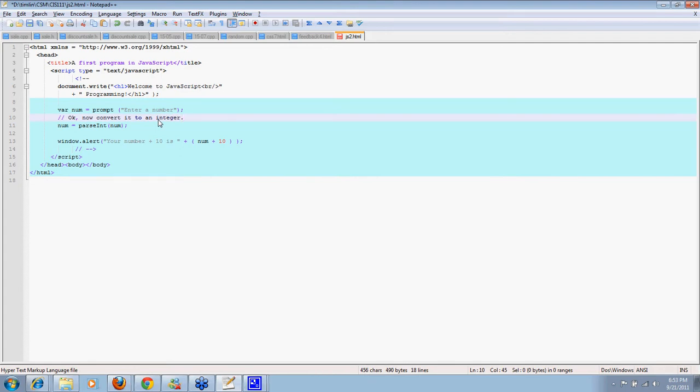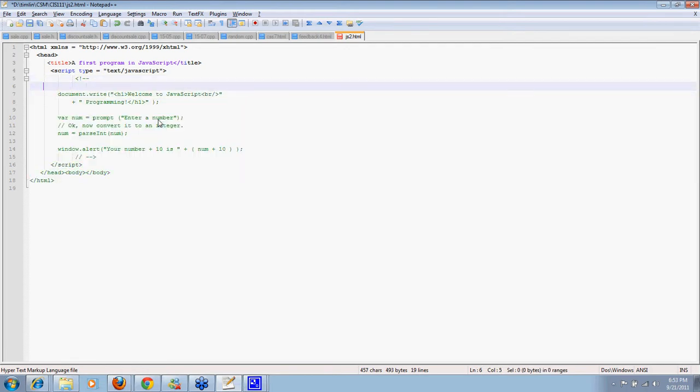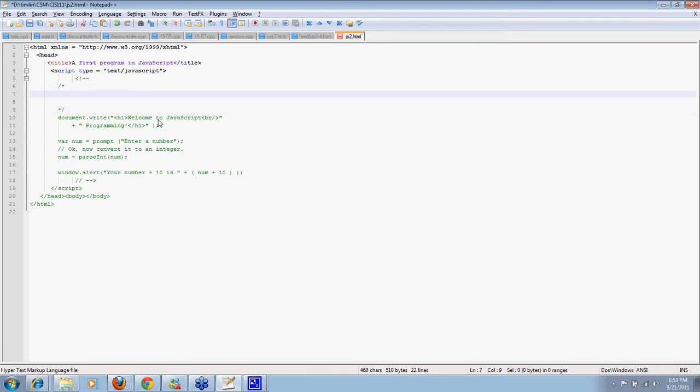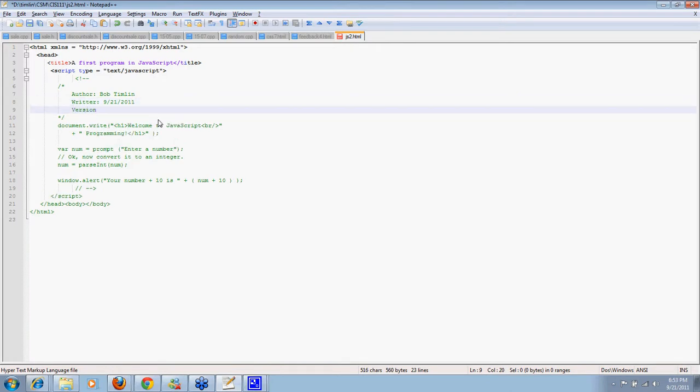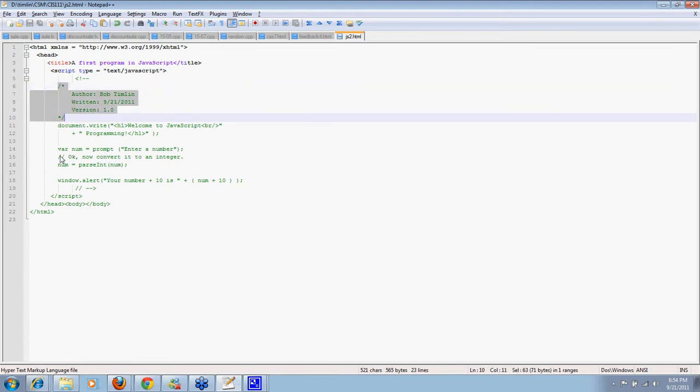And multi-line comments could be, maybe at the top of the program you'll put something like /*, author, Bob Timlin, written 9/21/2011, version 1.0. Okay, so these are multi-line comments. This is a single line comment.